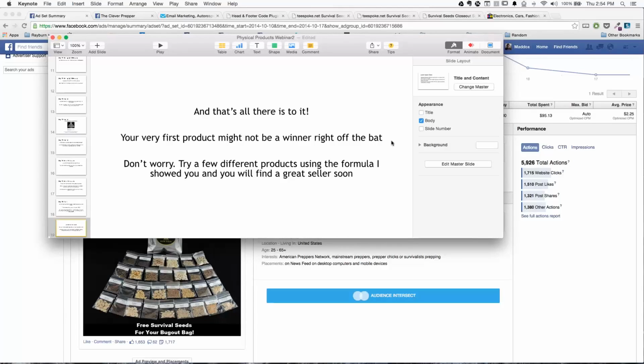Make sure that you're militant with actually going through and checking your numbers and saying, okay, I'm in ROI or I'm in profit, so I'll keep this running, or I'm losing money now, so let's kill this and move on. Try a few different products using the formula that we showed, and you'll find a bestseller soon. It shouldn't take long. We typically like 1 in 3 blow up for us.